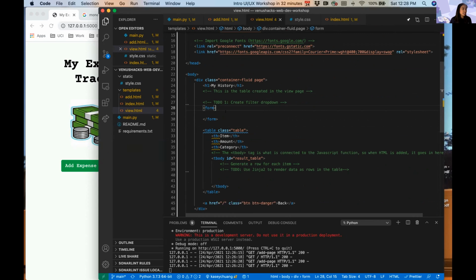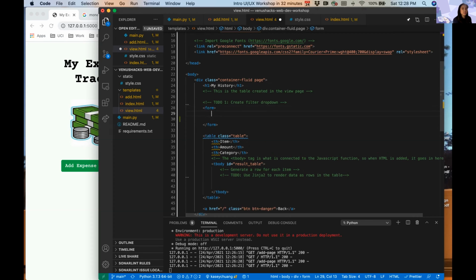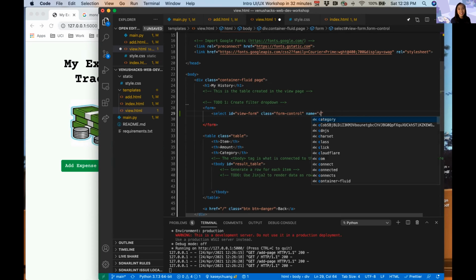So in order to do that, inside this form tag, we are going to create a dropdown. So if you remember, it's called a select tag. And I'm going to give it an ID equal view form. I'm going to give it class equal form-control so it looks pretty. Name is really important. Again, that's how it gets stored in or sent to the backend. So we're just going to abbreviate category as cat for now. It's going to be required. And then, yeah, that's all we'll do for now. I'll have Gayatri fill the other part in.